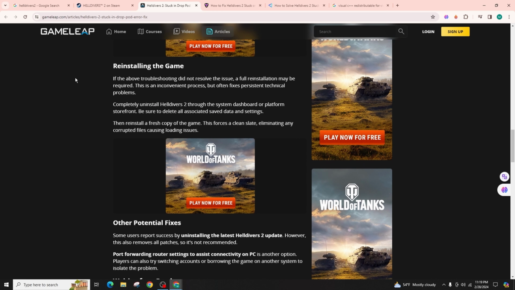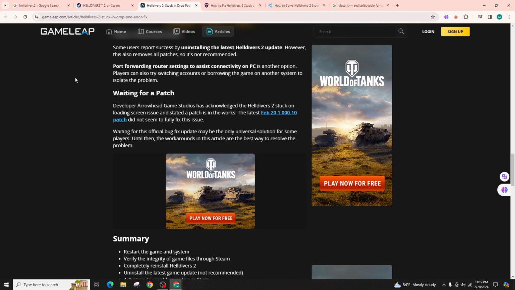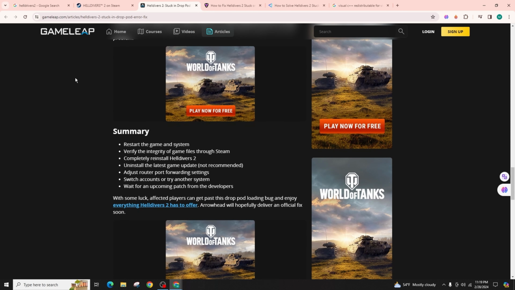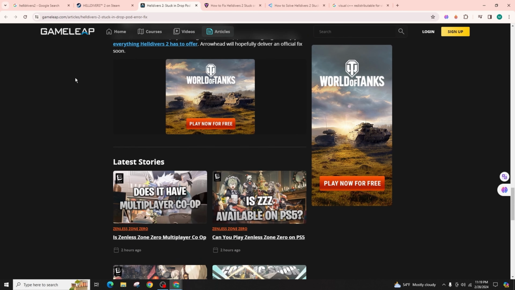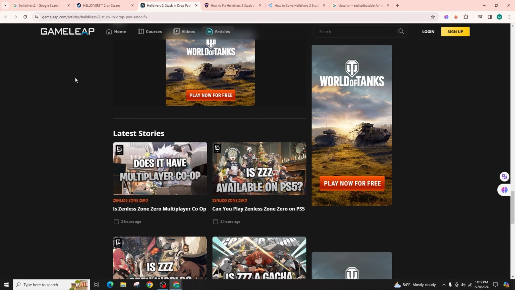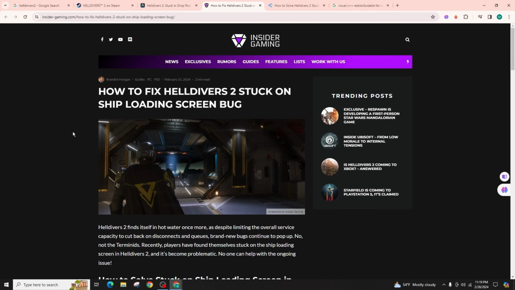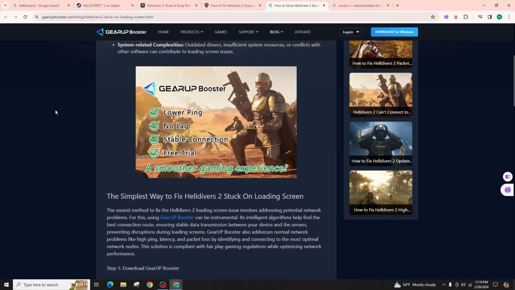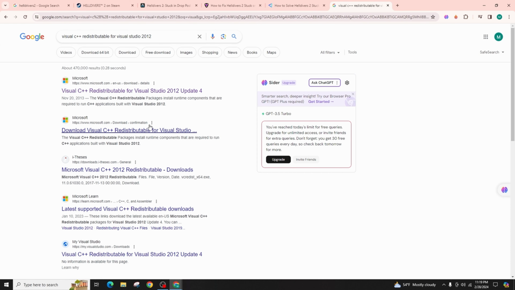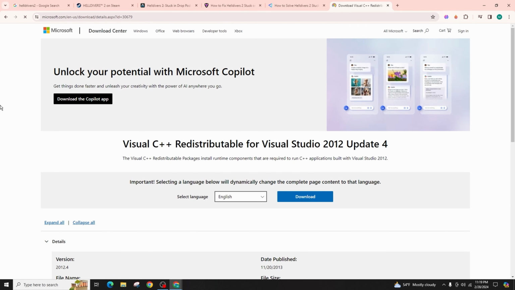Firstly, right-click on Helldivers 2 on Steam and go to Manage and Browse local files. In the bin section, locate the folder called GameGuard, which is the anti-cheat software, and if the issue persists, delete this folder. Next, right-click on Helldivers 2 and go to its Properties, Compatibility, and run as an administrator. Also, reinstall the Visual C++ Redistributable for Visual Studio 2012 Update 4.